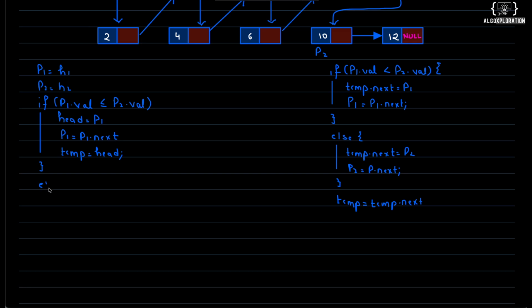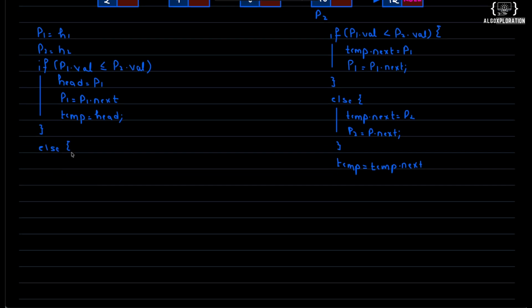Now the else part, it means that the value present in P2 is minimum, so head will be pointing to P2 and P2 will be P2 dot next. So I'm shifting it, and temp will be head.